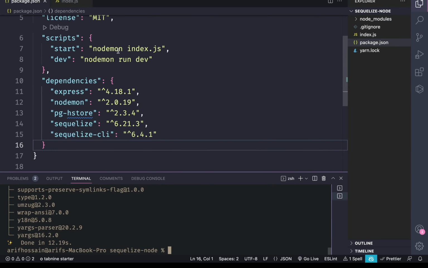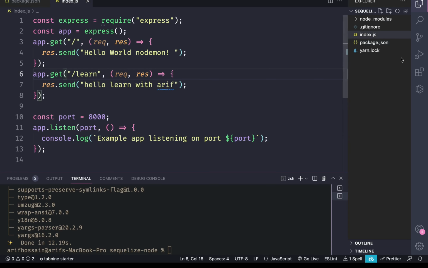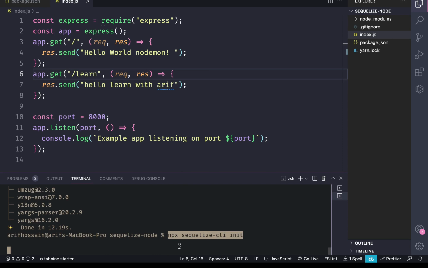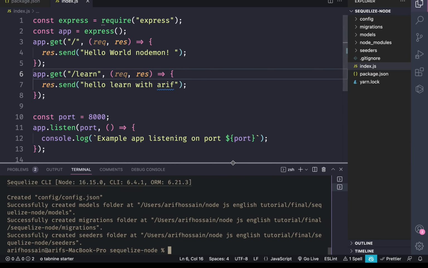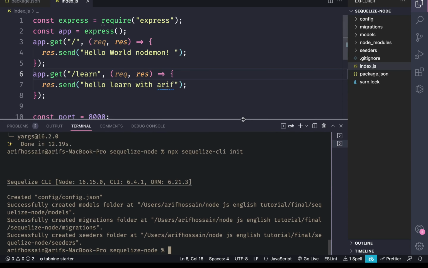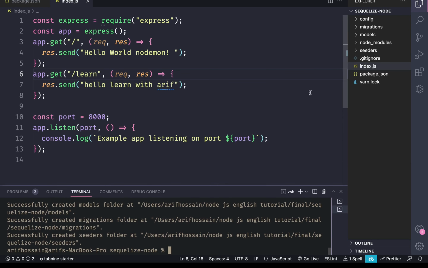Let's see. You can see the magic, guys. Just take a look at the folder, and you'll see the changes. After this command, npx sequelize-cli init, I'm just going to hit enter, and let's see, guys. You can see here our folders have been created. Here we can see everything. As you can see, here is the config file, and here are the migrations folder, models folder, seeders folder, and so many things.